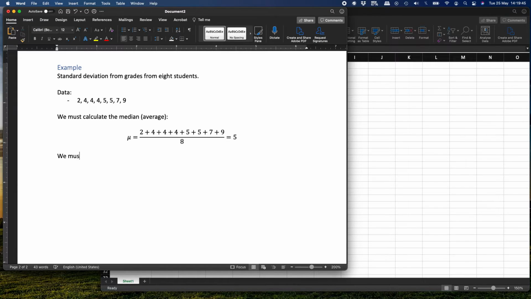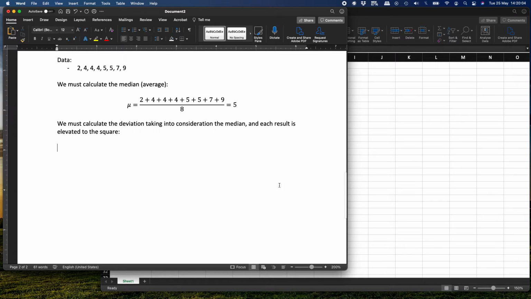Okay, then we must calculate, continuing on applying the formula, the deviation, taking into consideration the median, and each result is elevated to the square. Okay? Now, I've gone ahead and done this just so you can look at it.